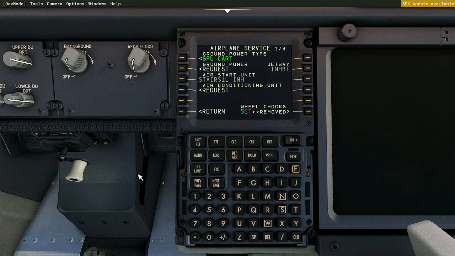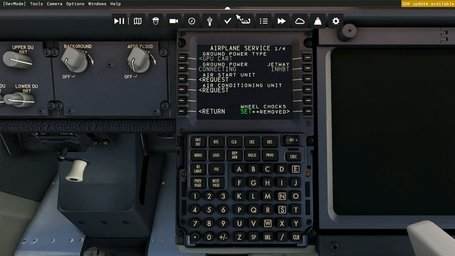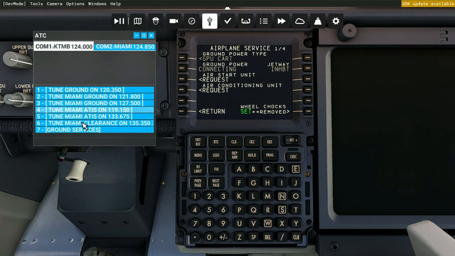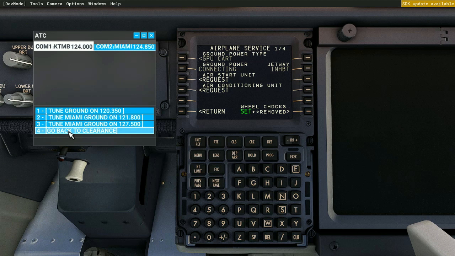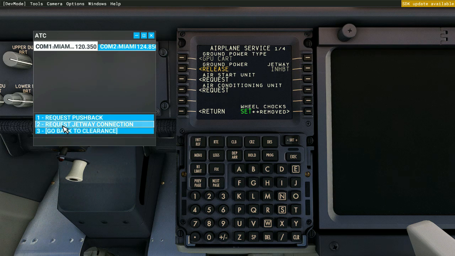Now we do need to ask for ground power because our battery power is not going to actually last very long. So let's get our ground power request underway there. Also, if we come up here, we go to the tower, air traffic control, we go to ground services, and we go to tune to ground. Okay, request jetway connection. Let's click that.